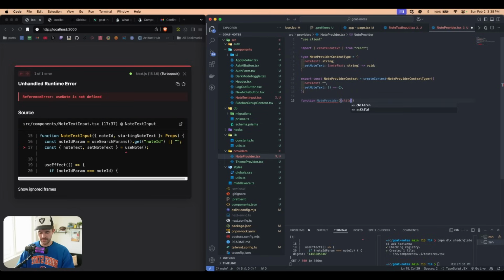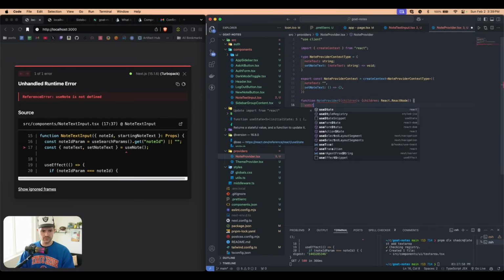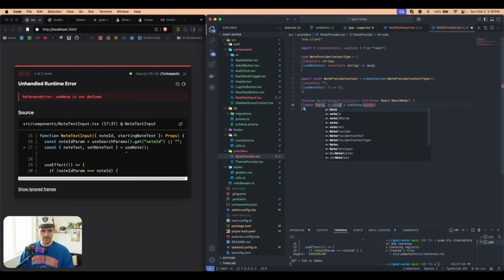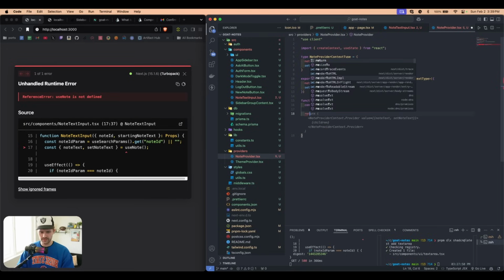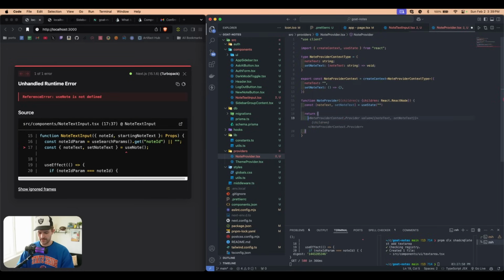And this is going to expect the children because we're going to wrap our app in this. And then we're just going to say useState, and we're going to say noteText, and we're going to set this to an empty string. And then right here, we're going to say return NoteProviderContext.Provider, and the value is going to equal these things right here. And we also need to come at the bottom and say export default NoteProvider.